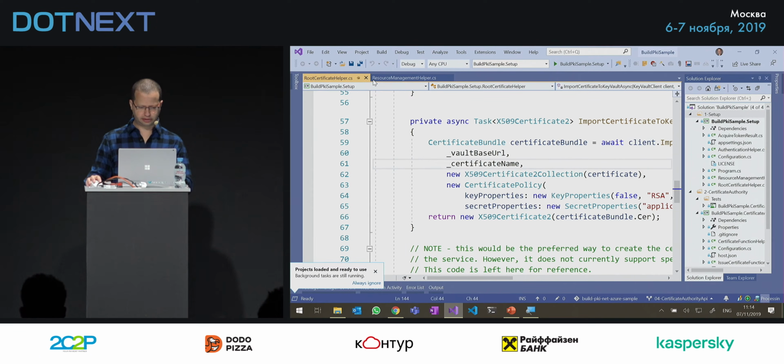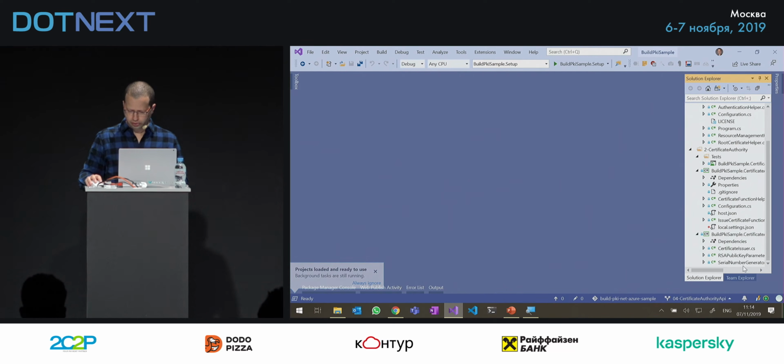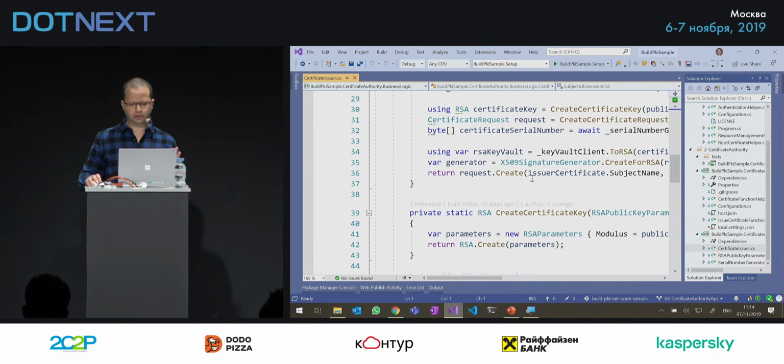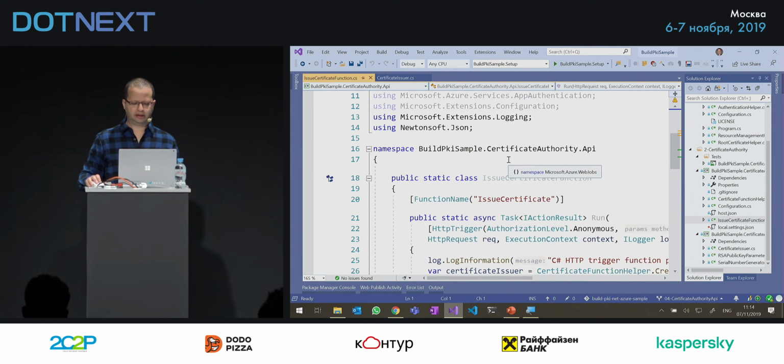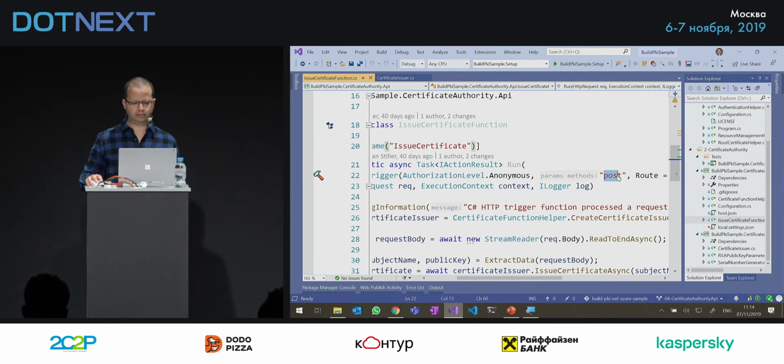Okay, let's close this and this. Okay, so we have here our code, our certificate issuer, which you can later look at, exactly the same code I showed you in the slides. And we have here an Azure function which exposes one method, issue certificate, using HTTP POST.